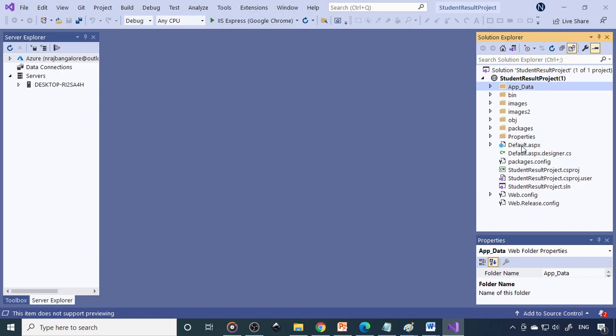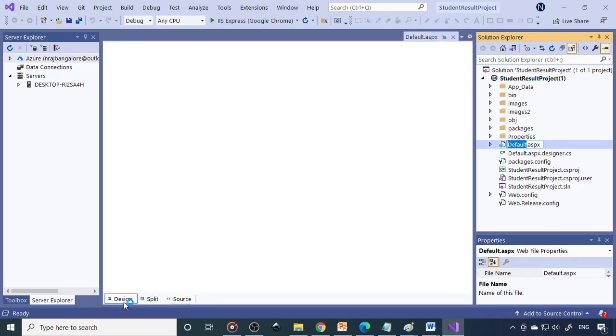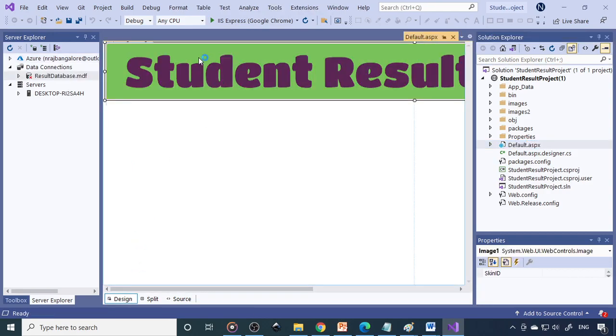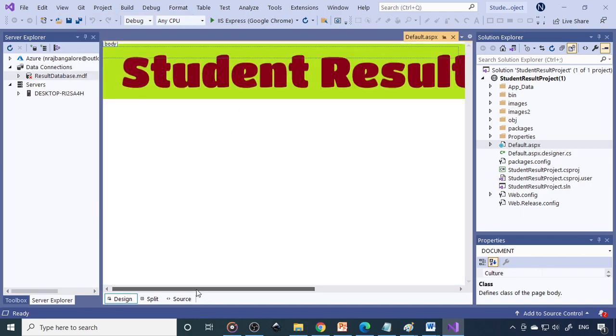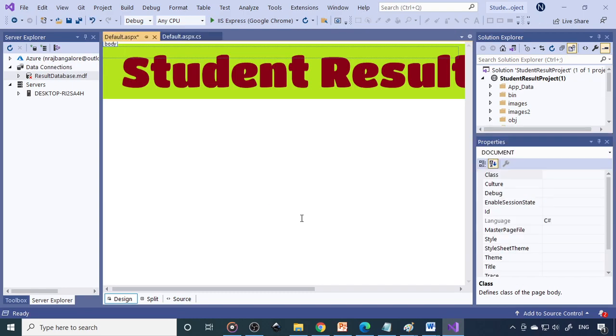Now what we can do is, we already created the default.aspx web page. Then at the top there is a logo. Then you go to format, set position is already absolute, fine. So we can move it left. Then you want to change the background color. Fine. So let us change the background color.